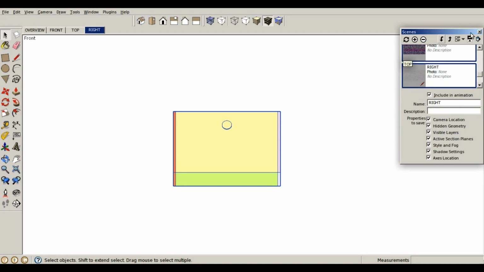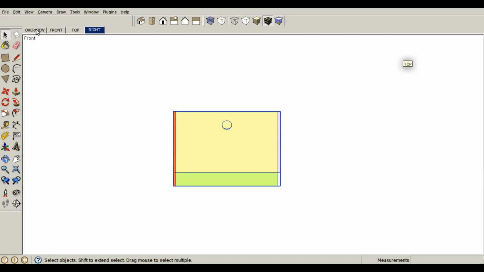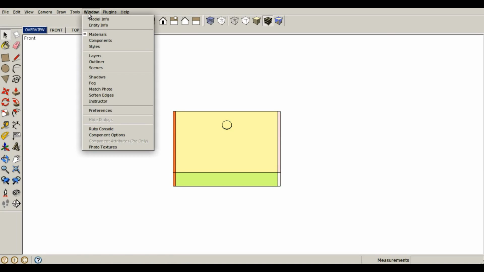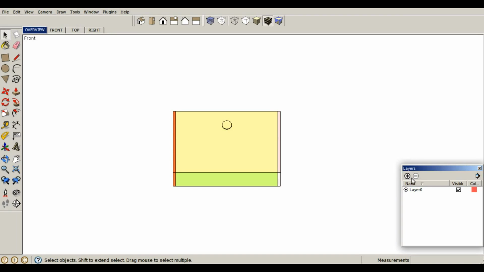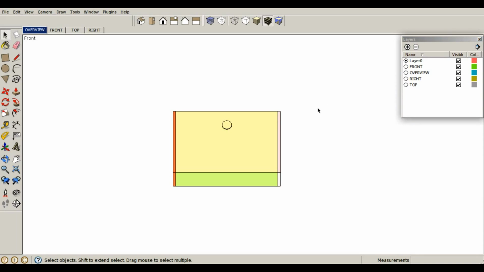Okay. Now, my scenes are pretty much set. Now I need to make some layers for my individual dimensions. So window, layers, and I'm pretty much going to do the same thing. Overview, front, top, and right. All right, I'm going to leave this window open.